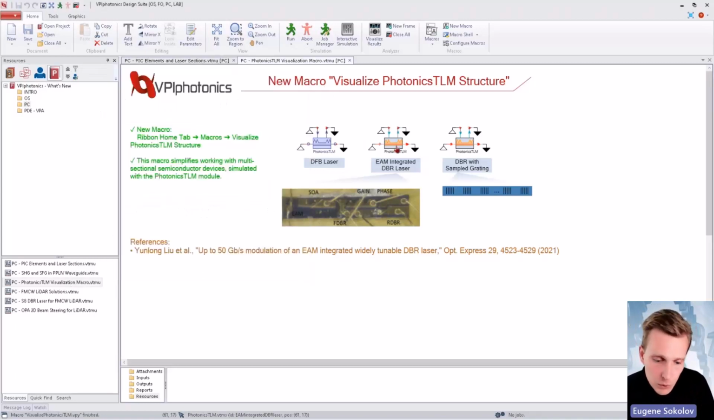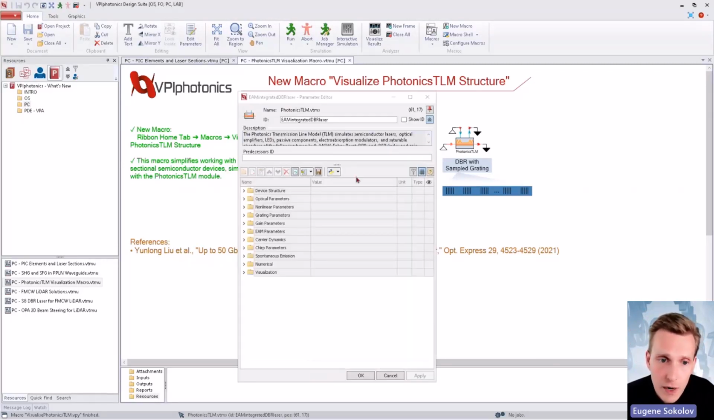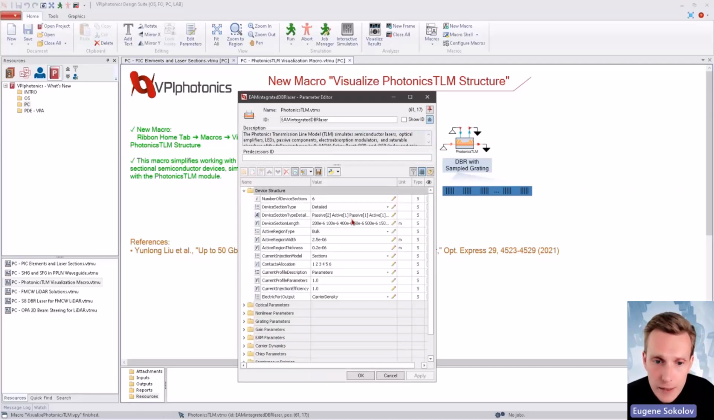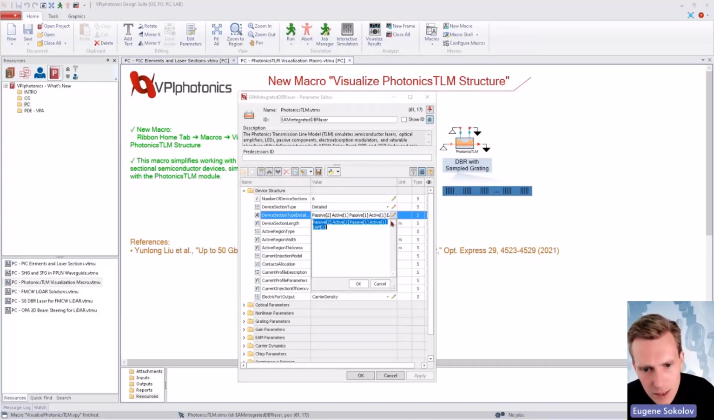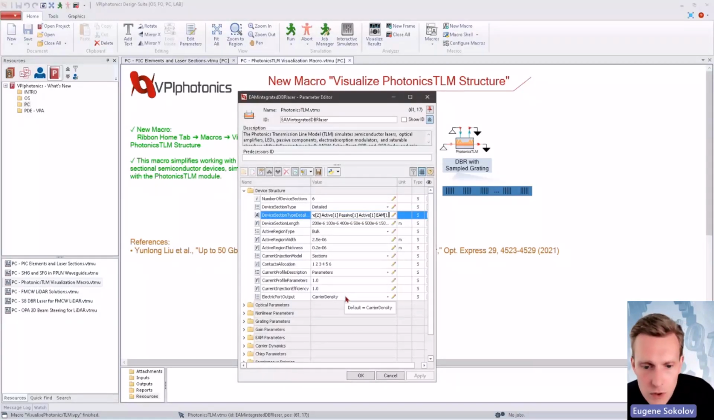However, we also support modeling multi-section devices. This simply means that in one component within one module, we can simulate multiple sections. So this could be an electron absorption modulator, SOA, gain section, phase section, some Bragg reflectors. The way we specify parameters in this case is with arrays, right? You see the lengths of different sections are just separated by spaces, and this becomes already pretty complicated to understand what's going on here.